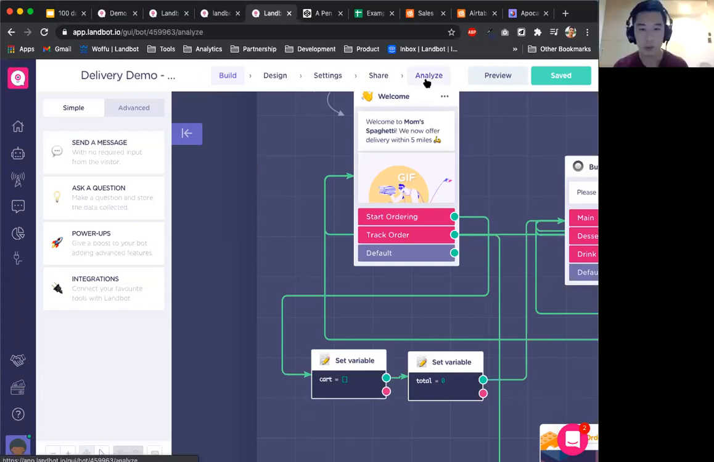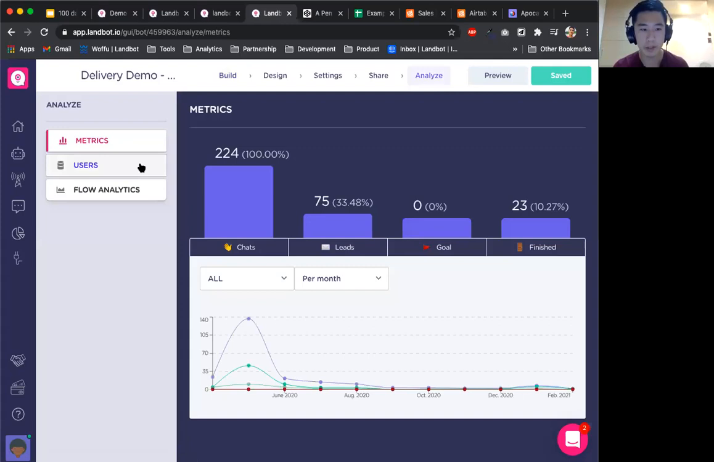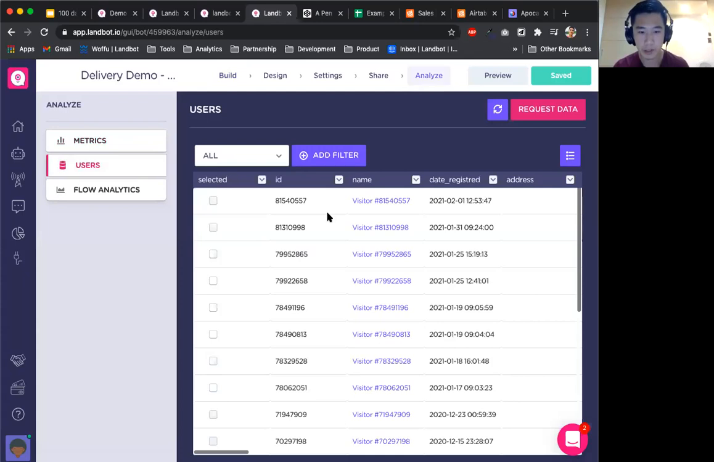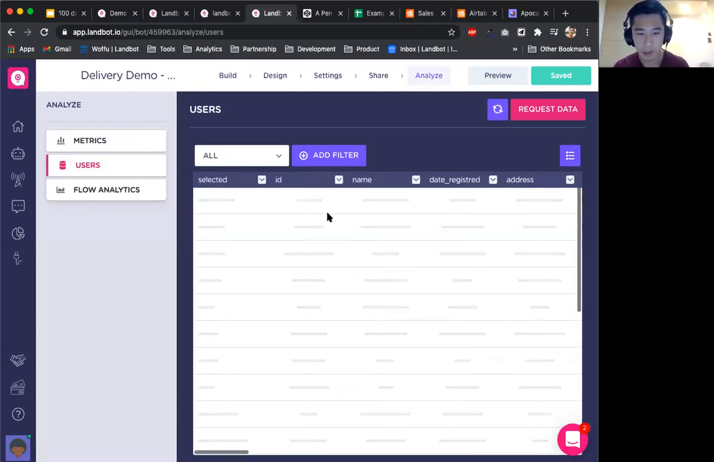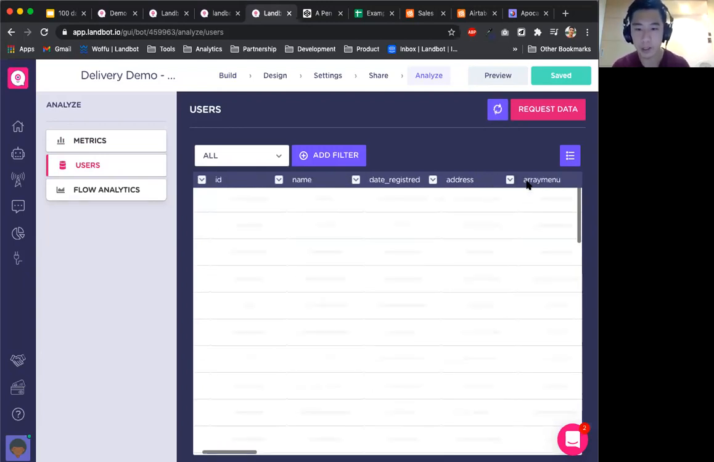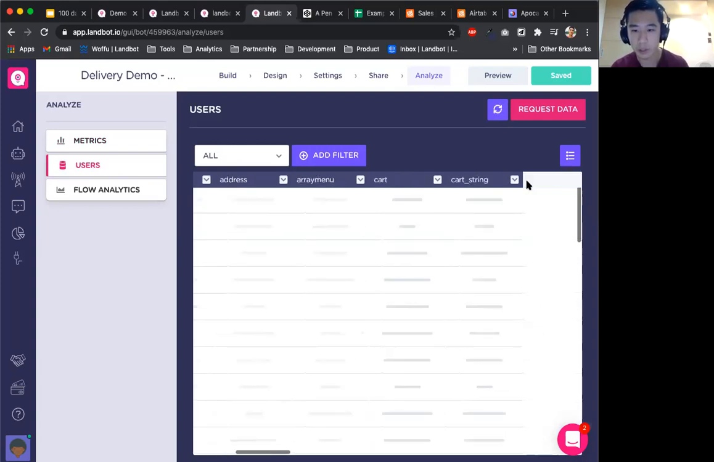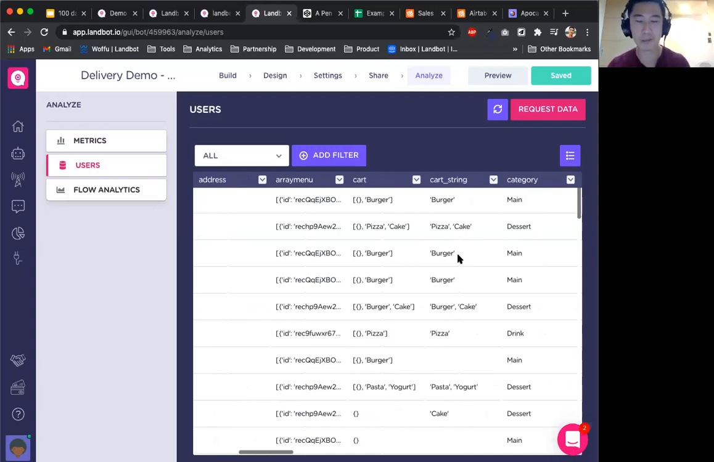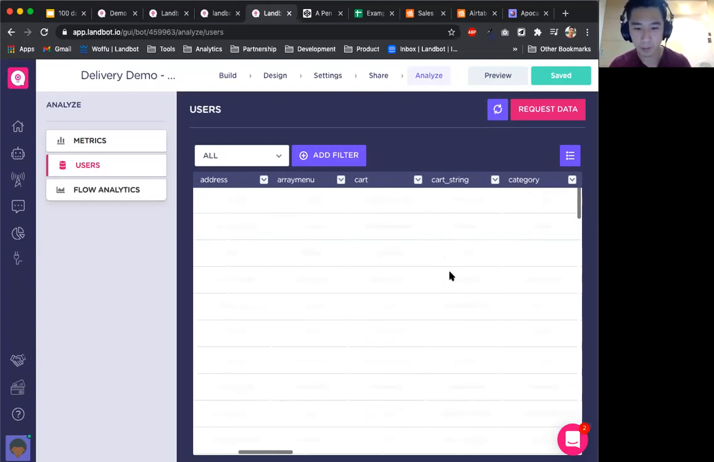It will actually be saved in the bot, we call it the user table. Just to give you an example, these are all the variables we have defined within this bot, and you can see all the users, what they've chosen and all that. Right now it's a little bit slow, and that's the main reason why we want to improve this feature to make it work more like a lightweight version of Airtable, so you can pretty much organize all your data here.